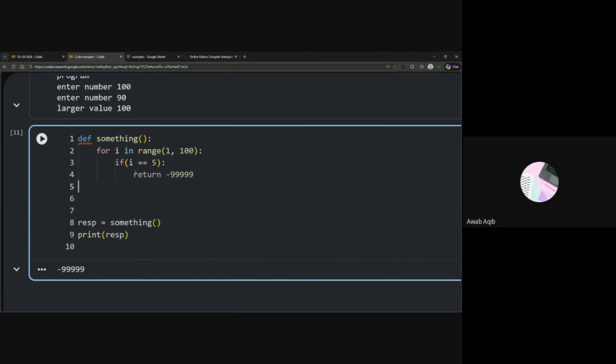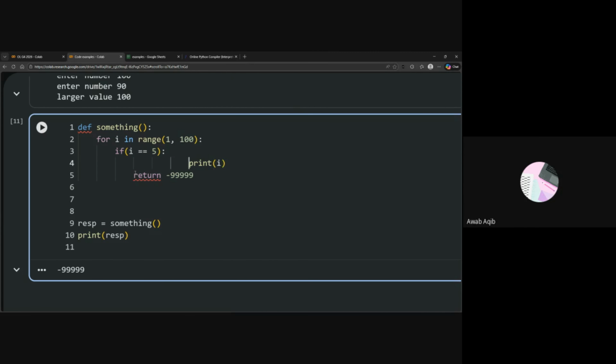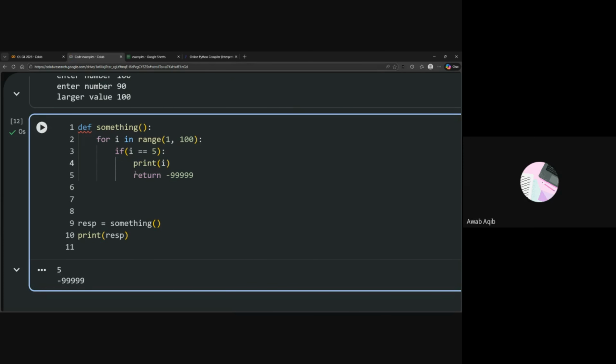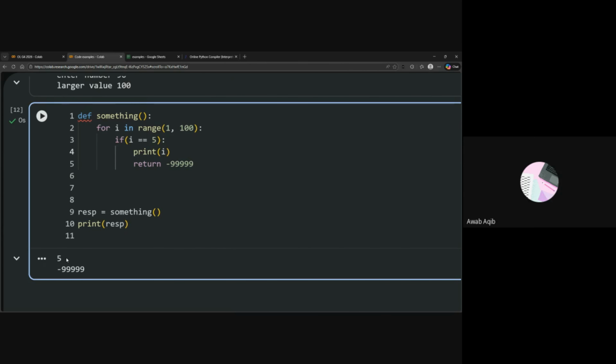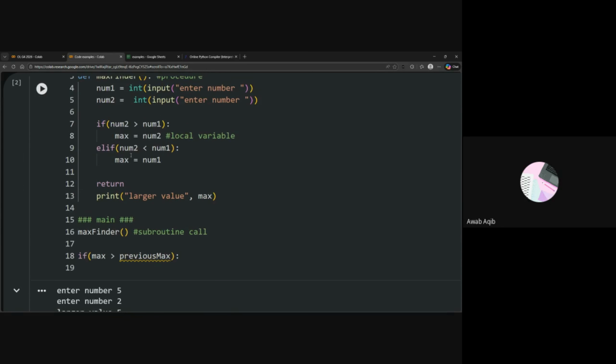But if you bring this line one line above, like this, it now prints 5 as well. And then you take it again one line below, it doesn't do anything. So this is the main idea.